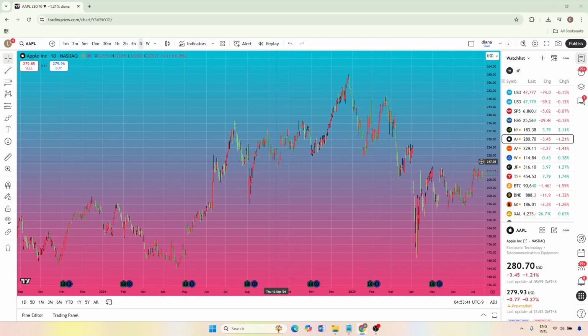In today's video, I'm going to teach you how to add the value chart indicator in TradingView Pro, quick and easy. We'll move through this step by step so you can follow along on your own screen. By the end, you'll have the value chart indicator added to your chart and you'll know exactly where to adjust its settings to match your trading style.